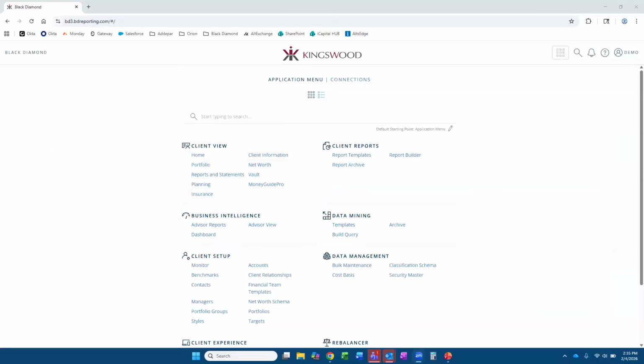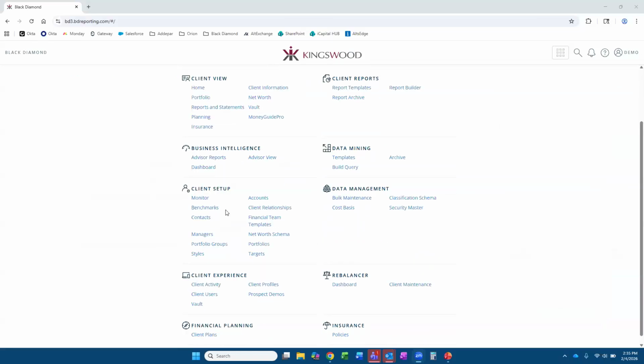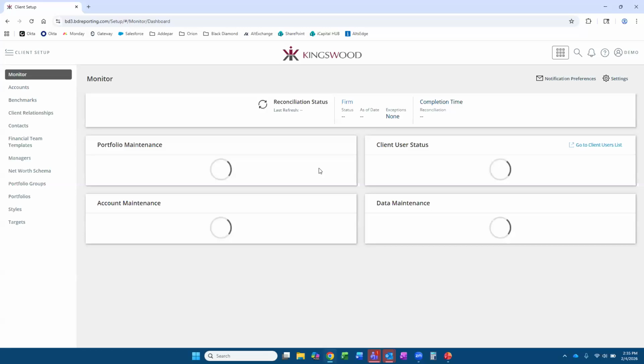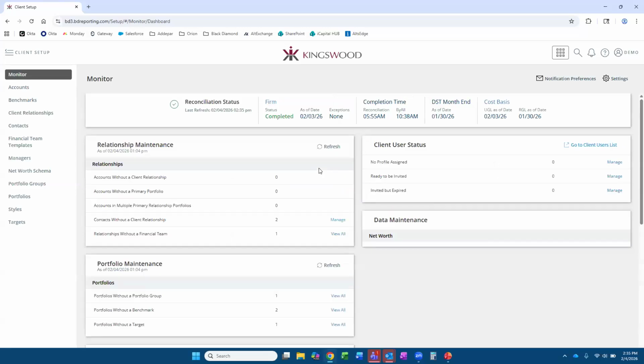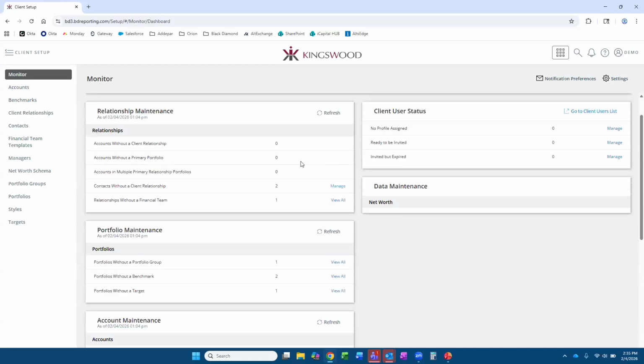So over here on Black Diamond, you should be able to see the client setup tab here. The first place we would normally advise people to go to is the monitor page. This page is where you can get a general health of all of the householding that needs to be done or any sort of thing that you need to look through on your client's end.